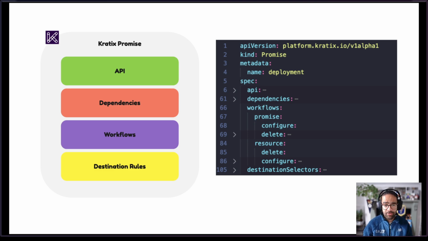It's just code. Whatever you can write in the code in here, you can make it. Kratix can make it happen. A promise has different hooks for different lifecycle events that happen in the promise. You can find more information about that in the docs. And finally, we have the destination rules.